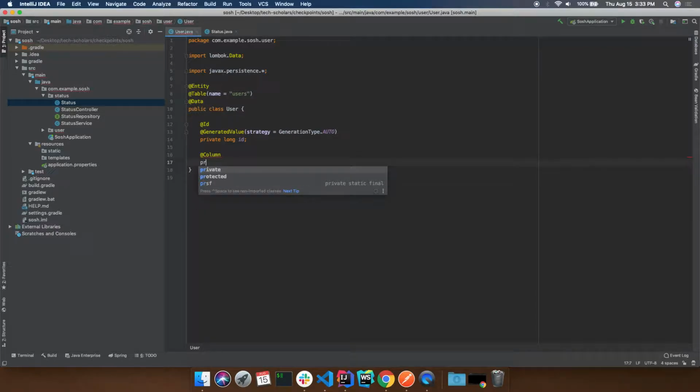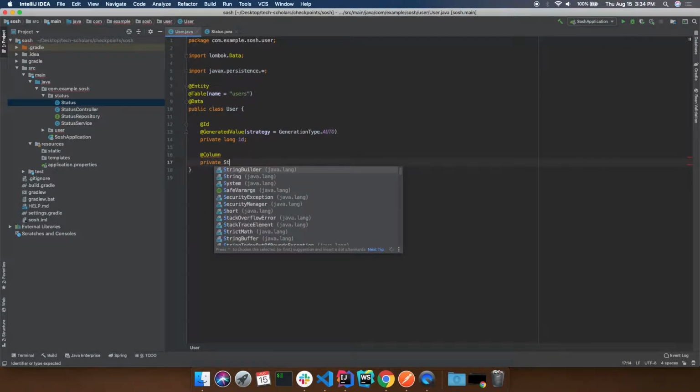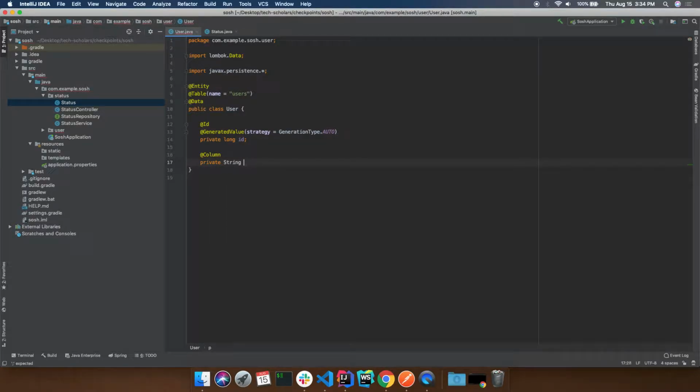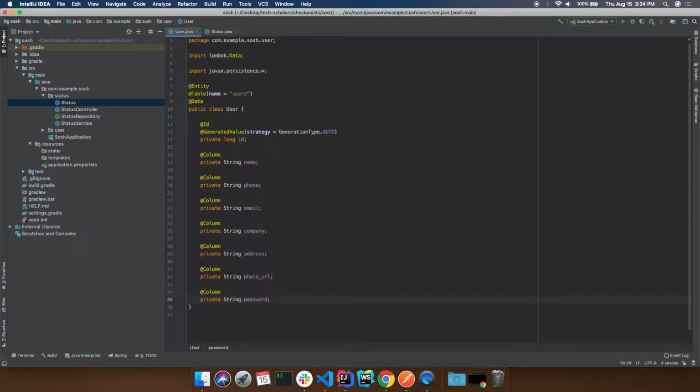So I'm going to say @Column private String name. And then I'm going to copy paste a number of things, because quite frankly, that is not very interesting if I just mindlessly type here. So we have all of these other fields that we would like to maintain.